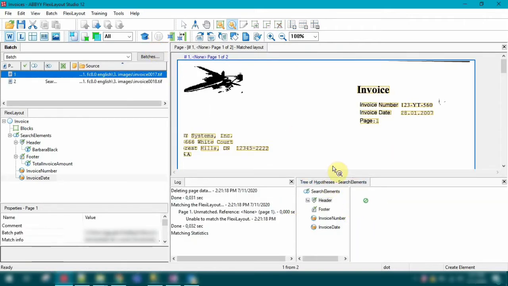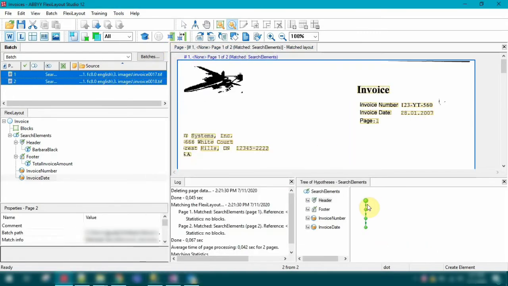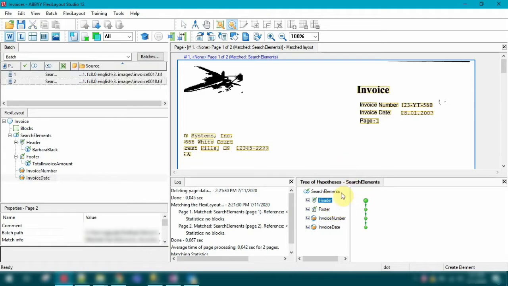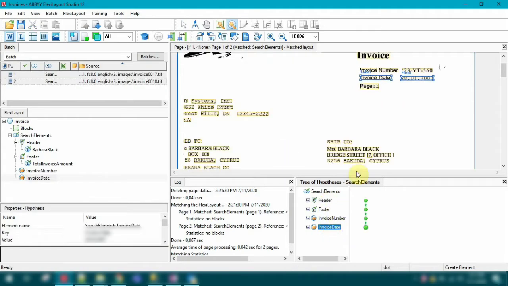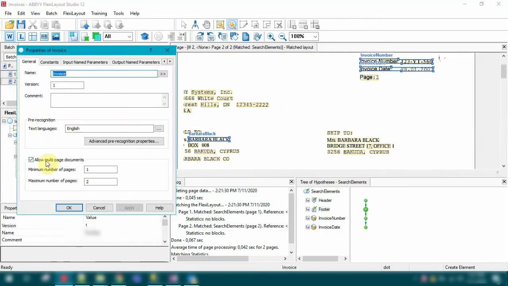Oops, it's saying that it's not able to match this invoice. But if you click control and select this one as well and do a match, then it is able to find everything. So it has identified your header, your invoice date, invoice number, and a footer. So by this we can know that it's a two-page invoice, plus I have also mentioned allow multiple page documents, so I have a maximum number of pages of 2.